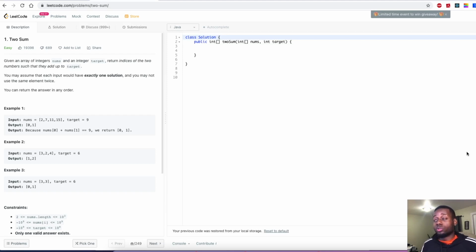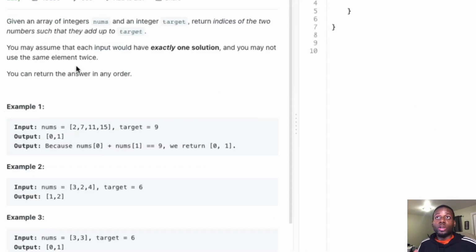And yeah, so today we have a pretty interesting problem, right? So let's get into the problem statement really quick. It says, given an array of integers and an integer target, return the indices of the two numbers such that they add up to the target. We may assume that each input would have exactly one solution, so we know there's going to be a solution for sure. We may not use the same element twice, and we can return the answer in any order. So yeah, this is a pretty good question.